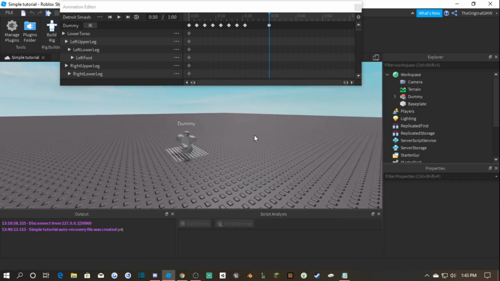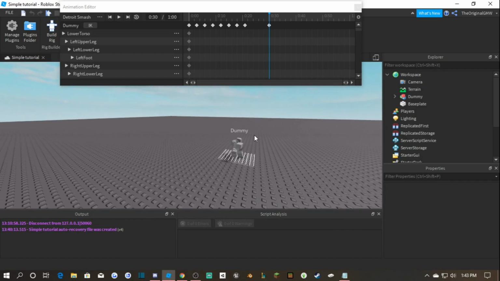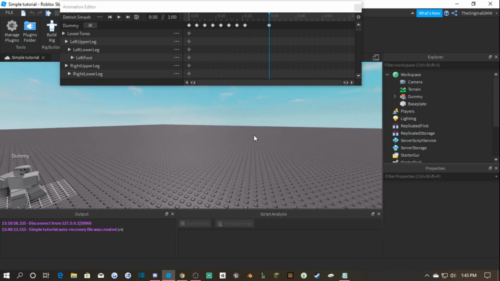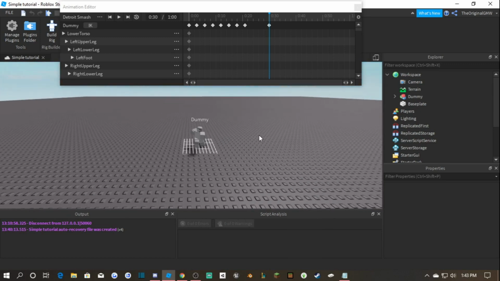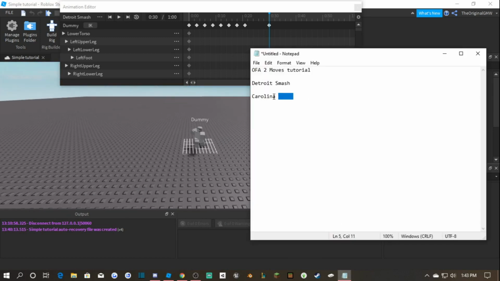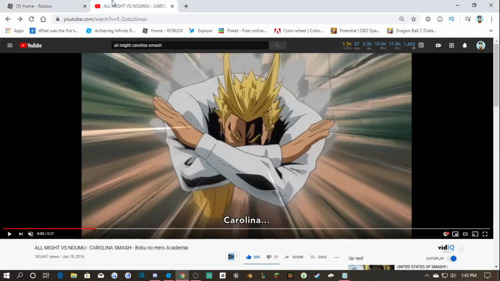To do it. This is the One For All tutorial. I'm gonna do these two moves: Detroit Smash and Carolina Smash. You know that little cross thing, Carolina. Hey, it even says it there.